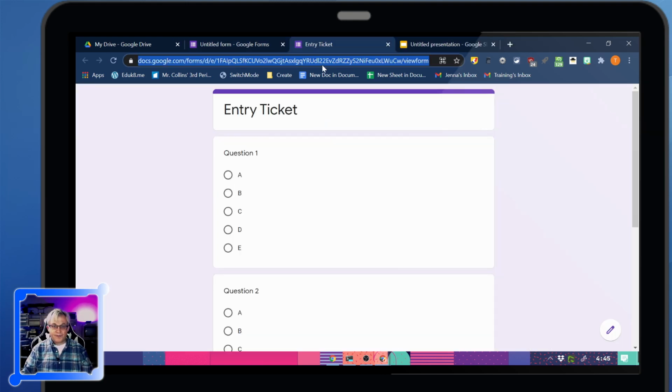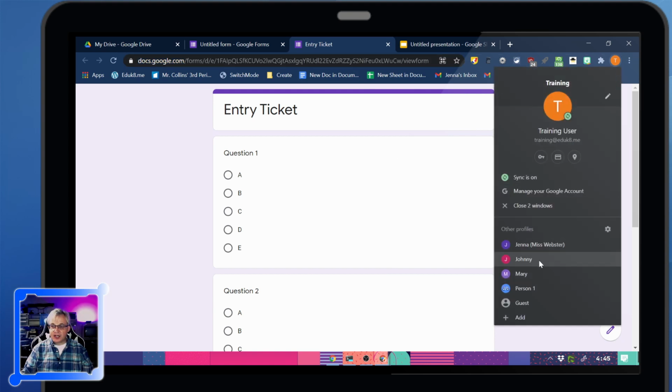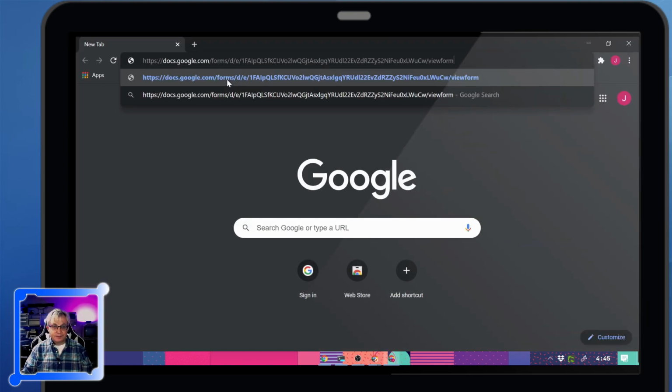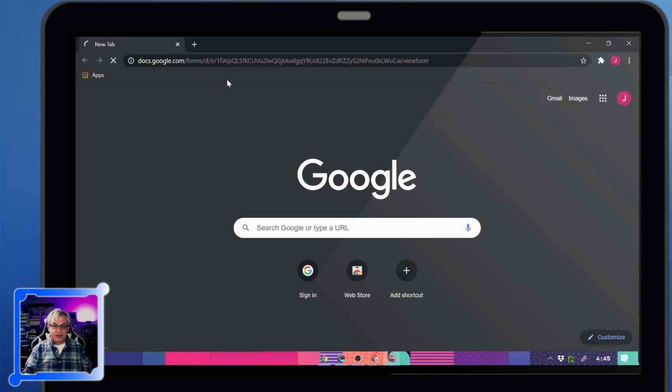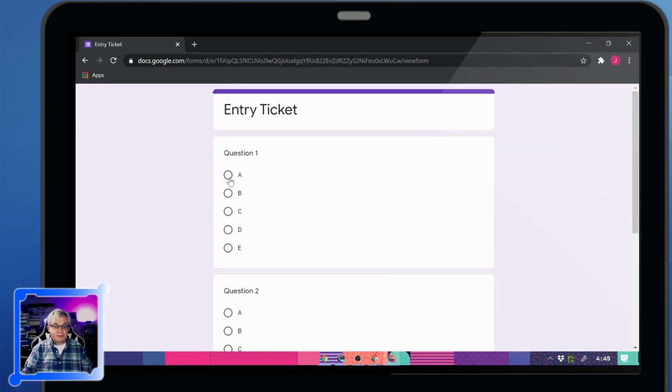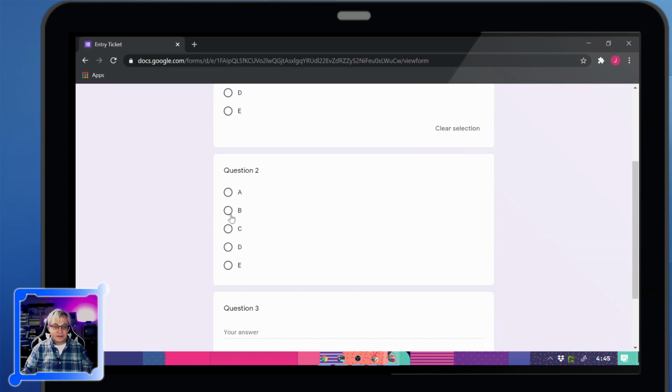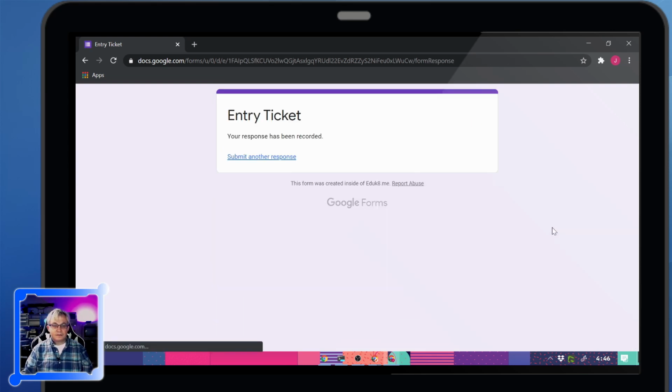So here's our form. Let's have a student come in and fill that out for us. The student would click on this link, either through Google Classroom. They would do their answers, and they were done. Nice, quick, and easy. They use the same form every time.